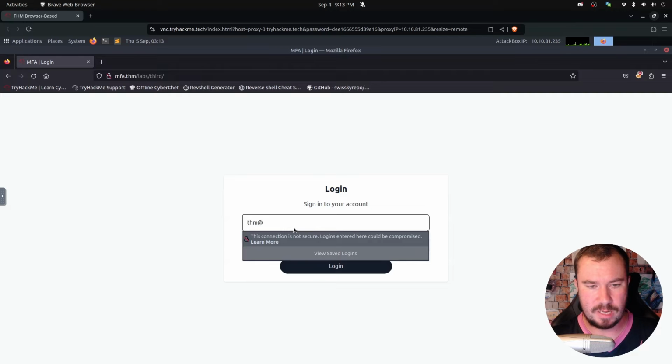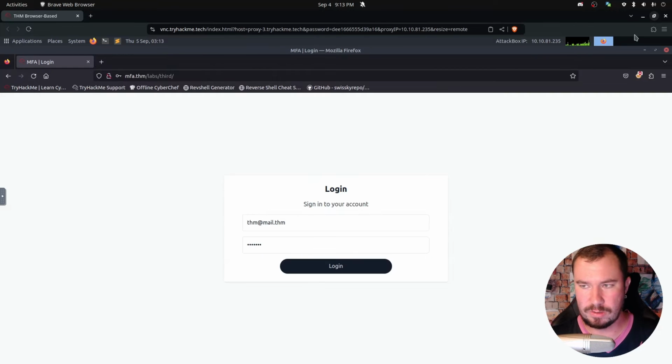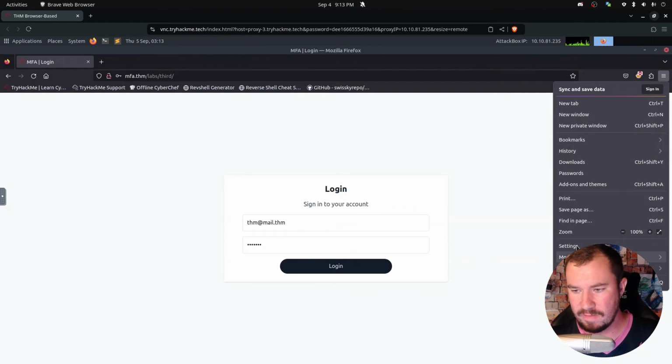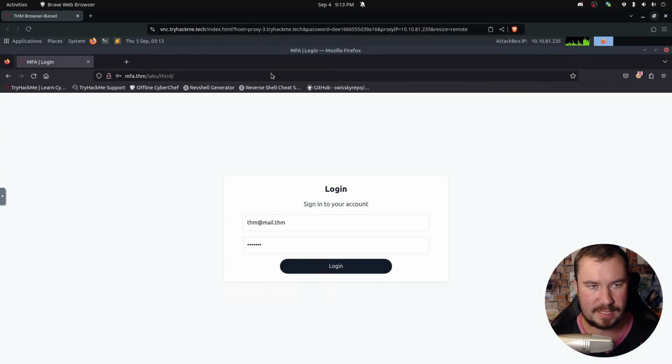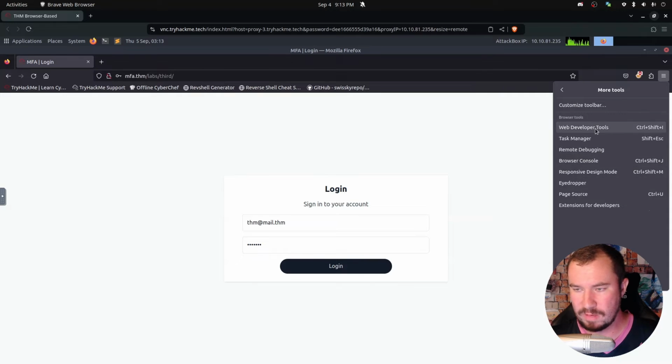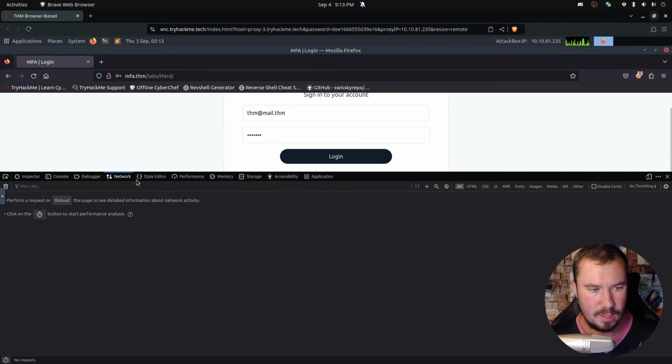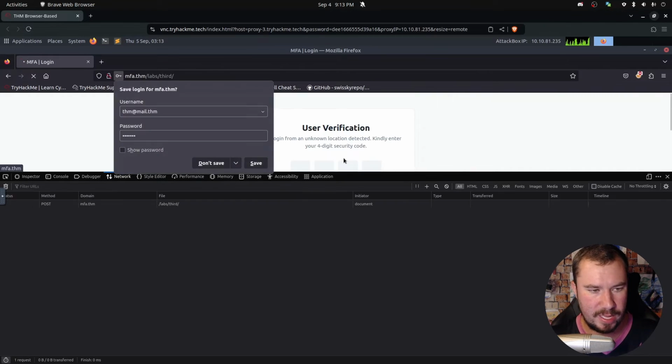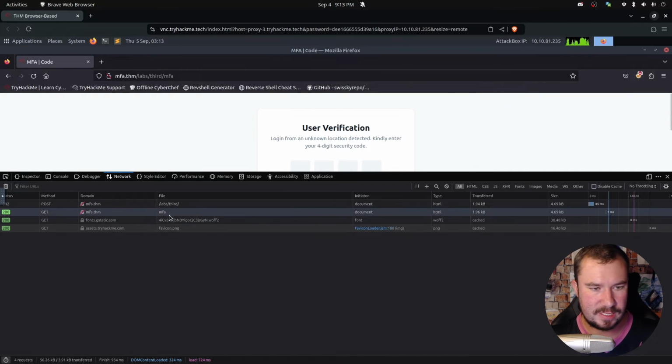So if we do THM at mail.thm and test123, we can go ahead and monitor the network and see if anything is coming through on here. More tools and web developer tools here. Right, so we have our network pulled up. We can go ahead and log in, and we see some things coming through here.